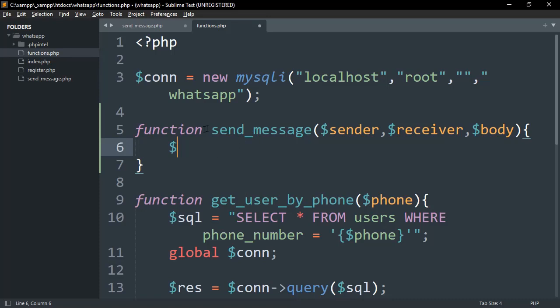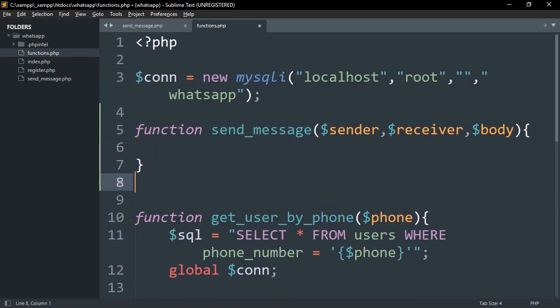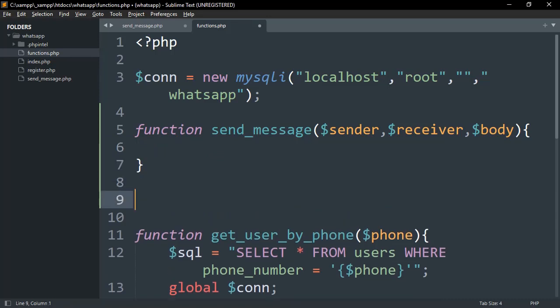Okay, this is the method that's going to work on the sending message. So let's create another function that will be getting the chat thread. I'm going to call this function, it's going to be a separate function.